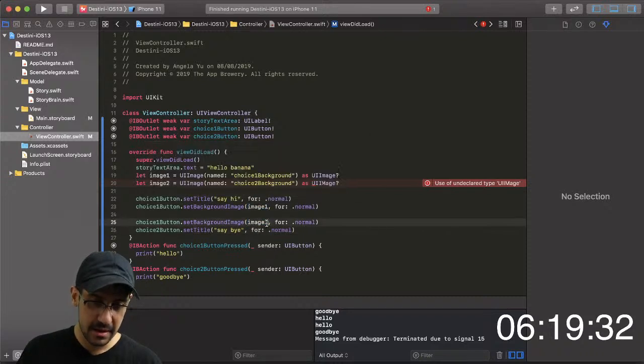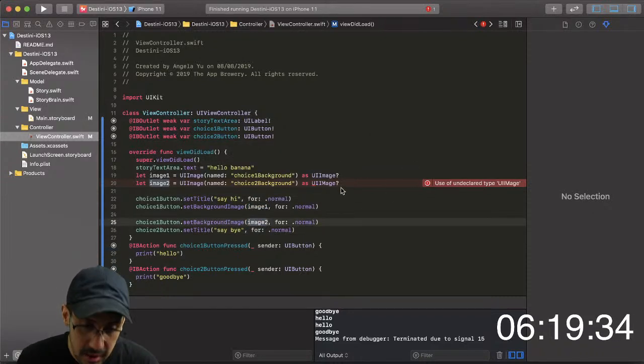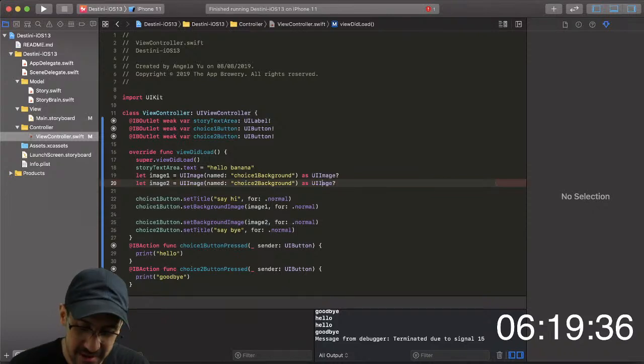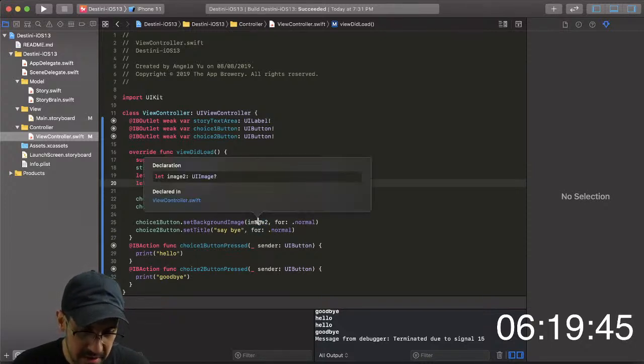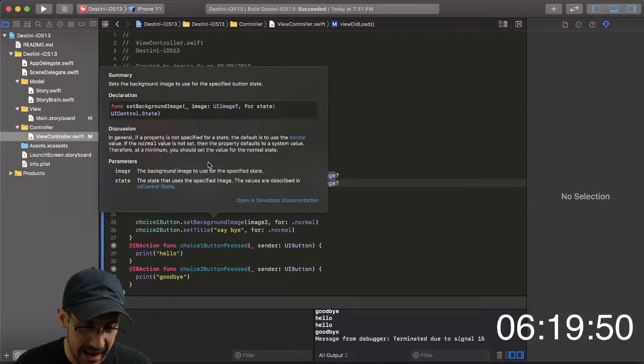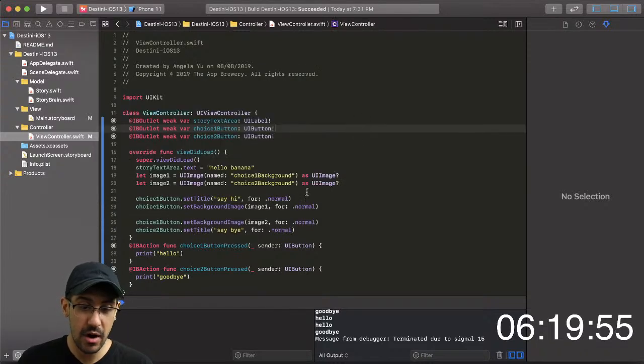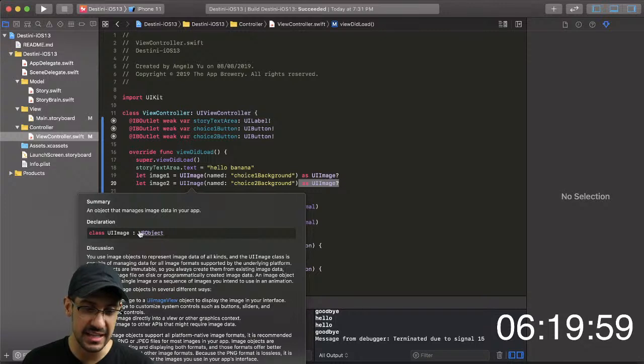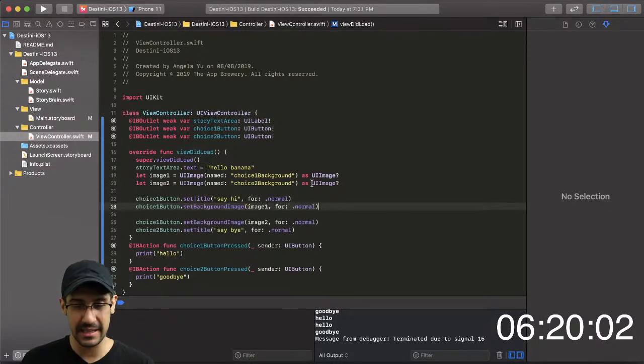We have an error type. Okay, so yeah, here we have an error type. Wait, UI image, there we go. Let me build it to see if the errors go away. Okay, we're good. And if we hover over this, it is a UI image optional, which is what set background image expects. Whereas if I don't have that as UI image, this returns an NS object. So I need to force it to be a UI image optional. So I think this should work now.